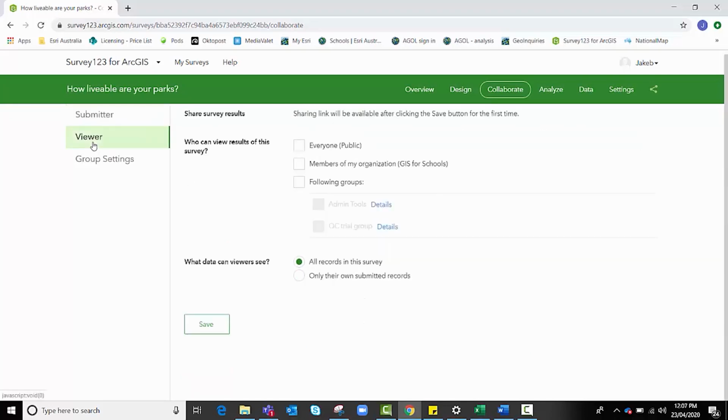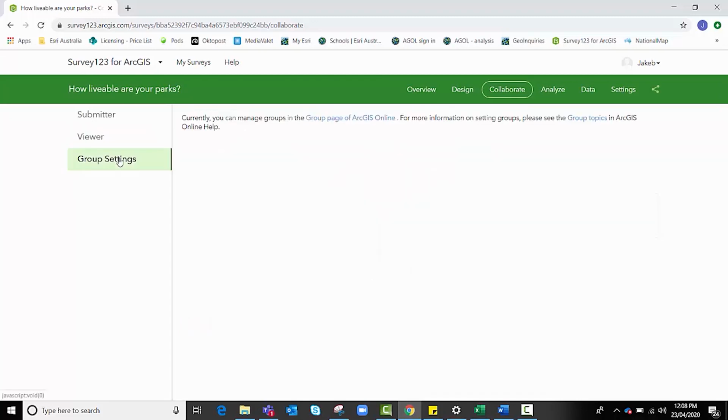And you can also set some rules around what the viewers can see. So again, who can view results of this survey? You might only want to select students in your organisation, members of your organisation. You might not want to make it available for the public. That's up to you. And what data can viewers see once the survey results are finished? Well, you might want to maintain a bit of privacy and they can only view their own records. Or you might wish for them to be able to analyse the class results, and so you need to give them access to all records in the survey. And lastly, you have these group settings, and you can manage groups further by going to ArcGIS Online.